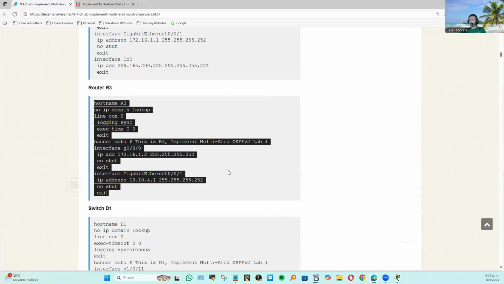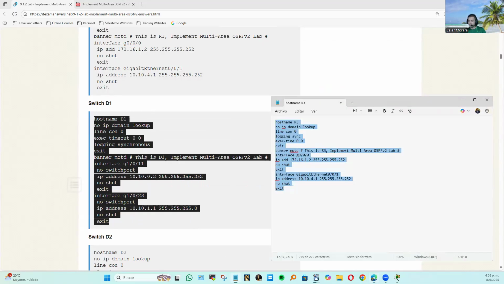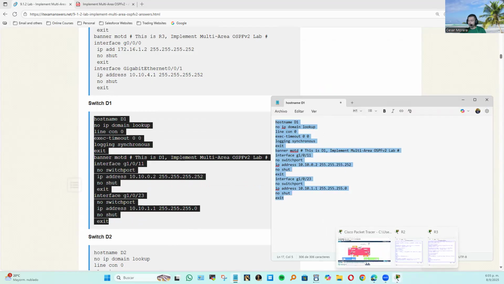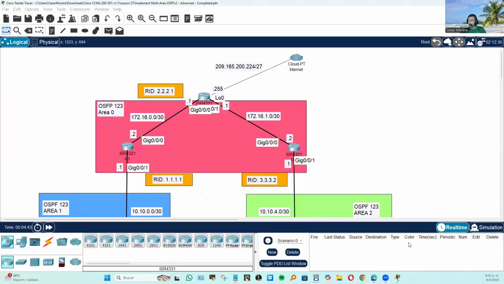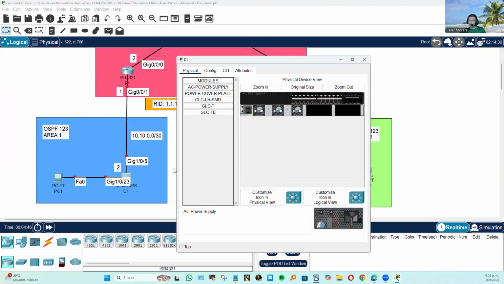Now we have to configure the layer 3, D1, which is the first layer 3 switch. It means that it has capabilities of routing. When a switch is a layer 3 device, it can do routing. So we're going to work in that in a moment. The first thing we do, we just close those windows and we go to D1.